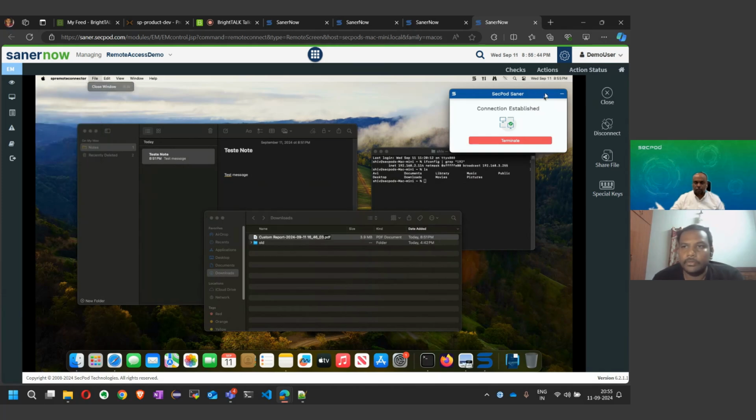Okay, so the end user also has control. Let's say the current user doesn't want to have this remote connection and wants to terminate it. There is a terminate button provided in that app itself. They can click on terminate and the remote connection will get terminated in a few seconds.